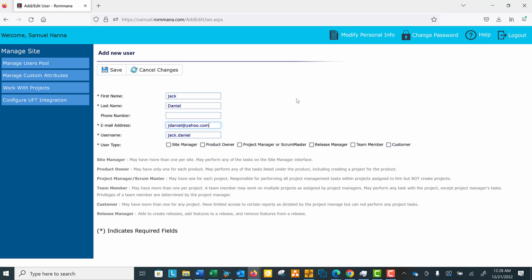So now what's important on this screen is that you need to specify what type of user you're creating. A user type here can be any one of those or all of them. So below here is the definition of the privileges for each one of the user types. So you can create another site manager if you wanted to, most likely not, but you can create a person to be a product owner and also a project manager. And down here are the privileges that each one of those roles would have.